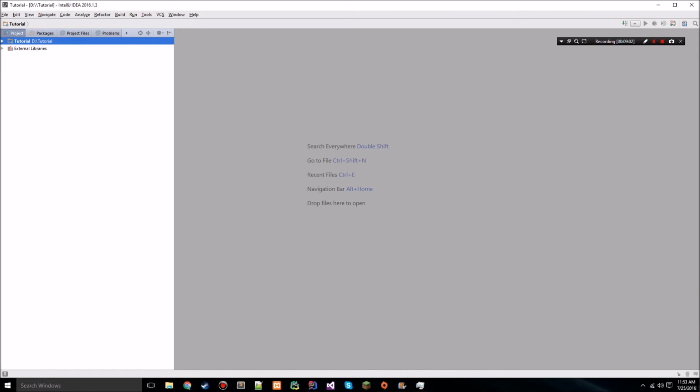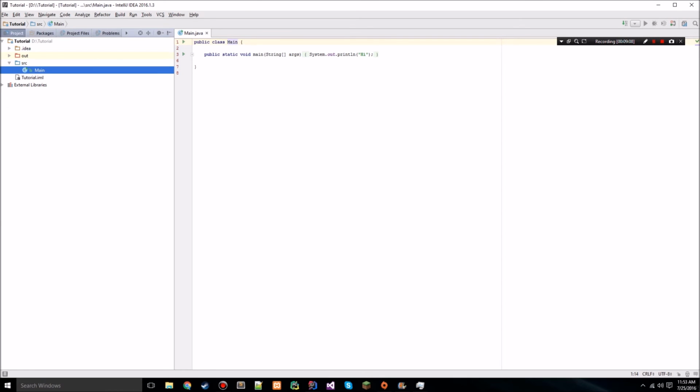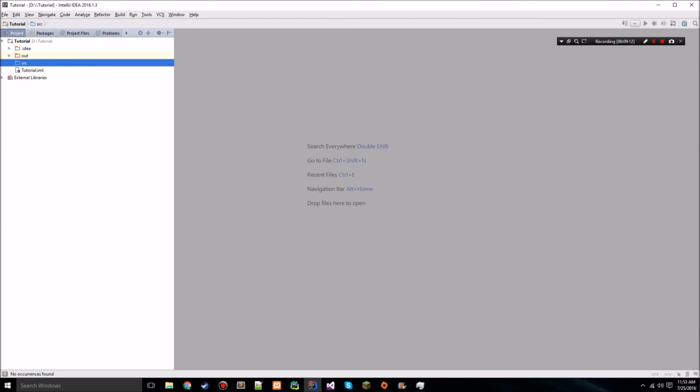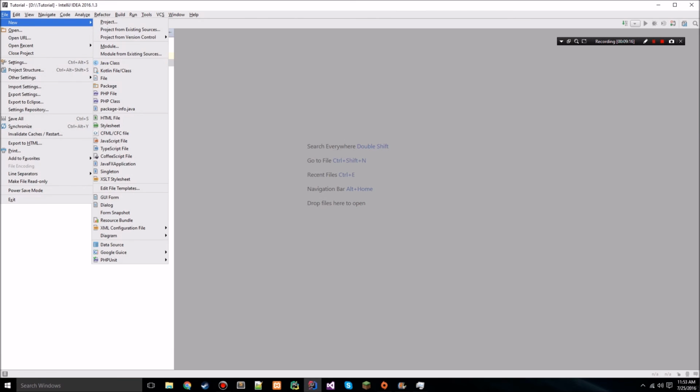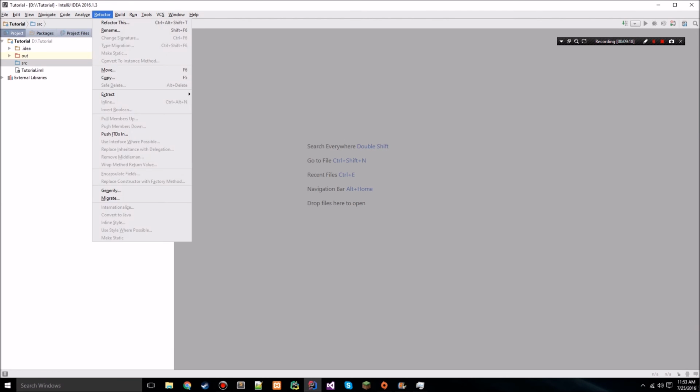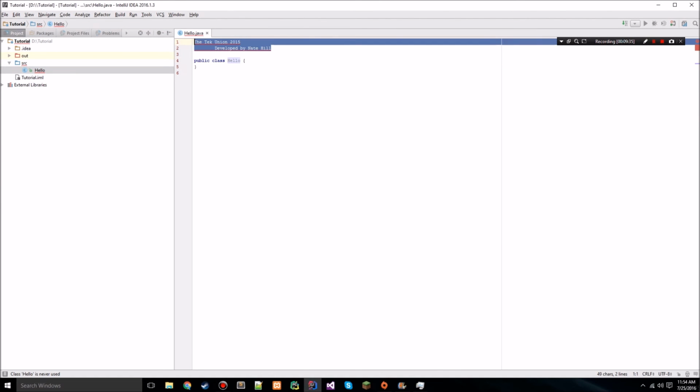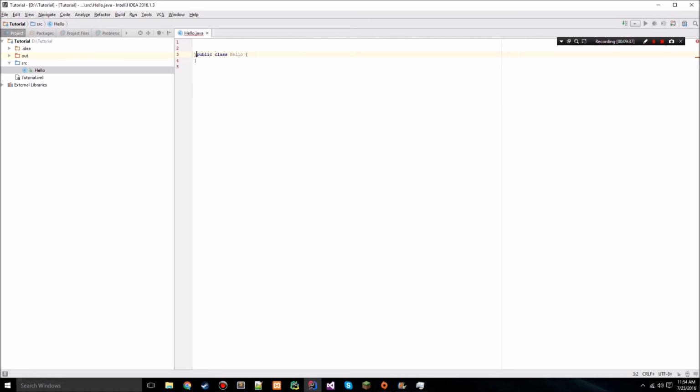Now we're going to hit the arrow, go to the source folder, and then you have this main. We're going to delete that. If it auto-generated a file, just go ahead and delete it. We're going to hit File, New, Java Class. I'm going to name it Hello. Make sure it's uppercase. All class names in Java start with an uppercase first letter, so Hello. I'm going to take off that signature. So yeah, public class Hello.